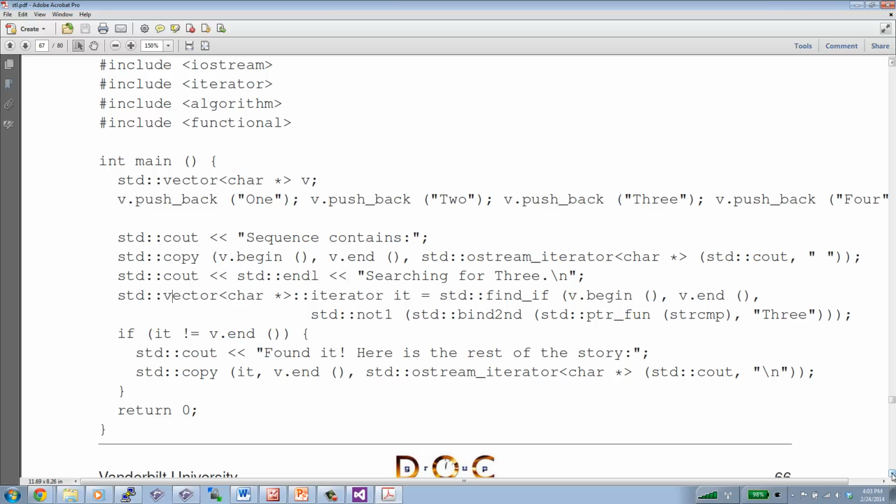And now what we want to do is find if the character string 3, the character literal as a C-style character string 3, exists in our vector of strings. That's what we're trying to do here. So the question is, what combination of adapters do you have to put together in order to use a built-in algorithm like find to get the job done? So we're going to end up using find_if, which will go through the vector.